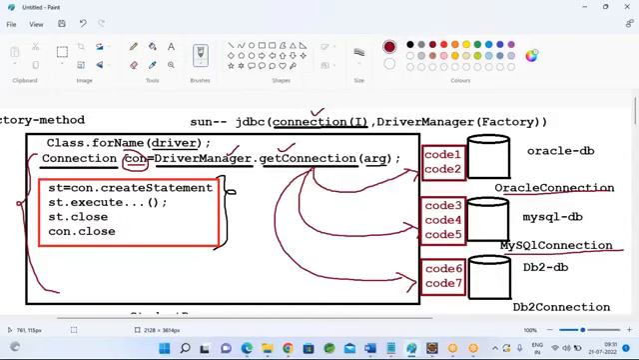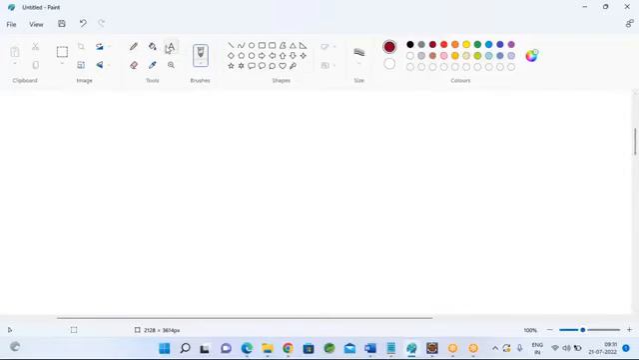If you have any static method, this is a static method. That's why we call it as class name dot method name. So if any class has a static method, and you want to use that static method's return value, you can use this factory method concept. In Spring, how the factory method is useful is this.